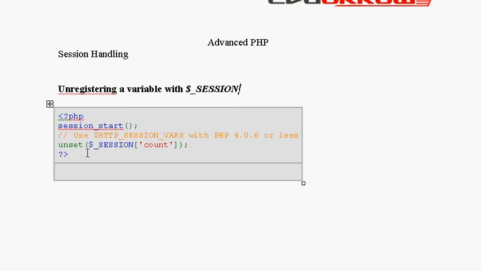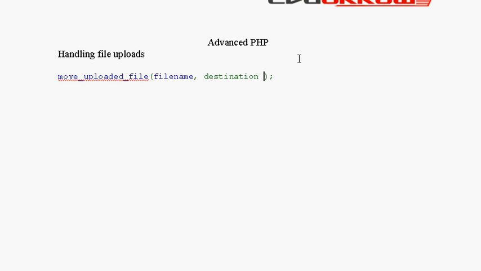This is an example of how we will unregister the session variable. Here we are using the unset function for unregistering the session variable count.